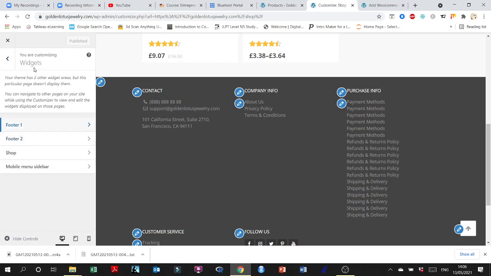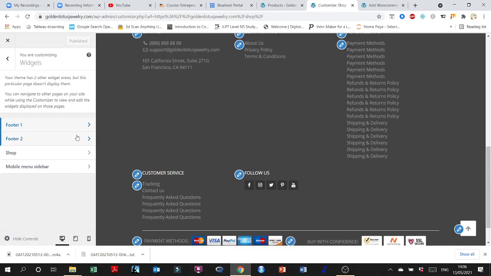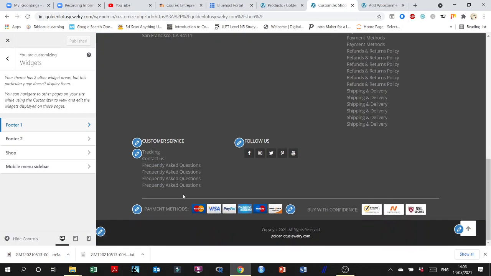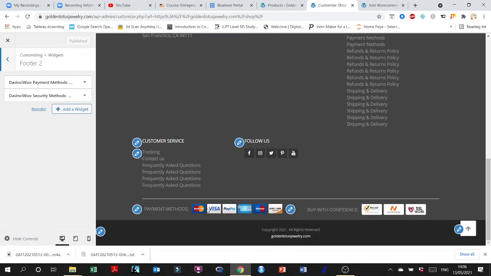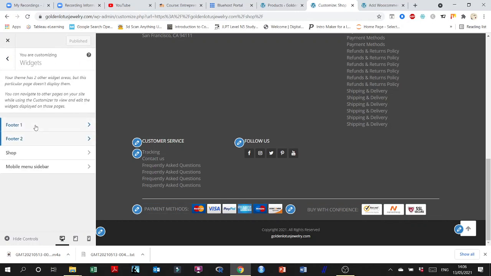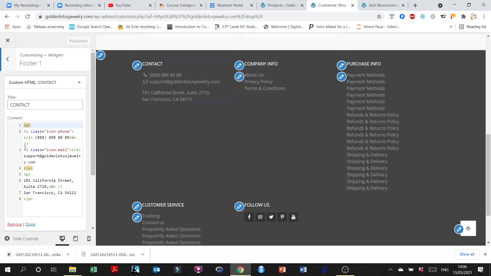So here are the widgets. This is the usual footer. This is footer 1, this is footer 2. Footer 1 is the thick big one. I wanted to fix these before, but it's okay. Footer 2 has the DaVinci Woo payment methods, as you can see, and it shows that we have an SSL certificate. So I'm going to keep it as is.